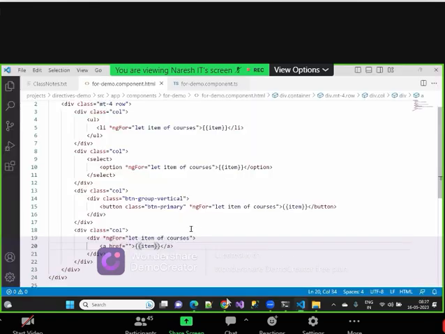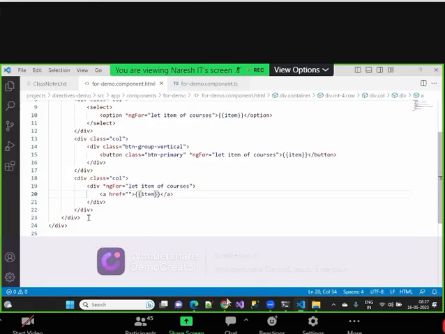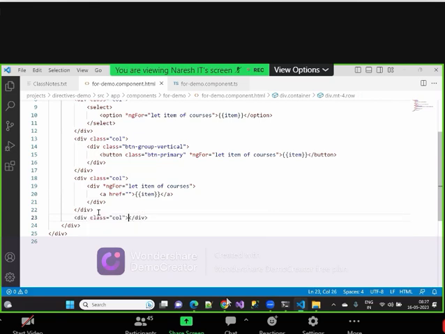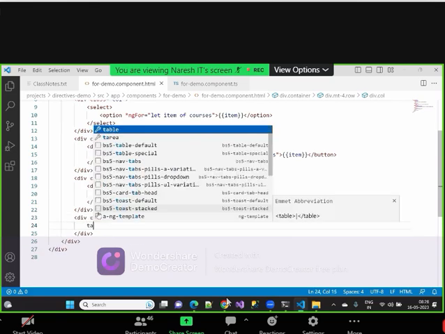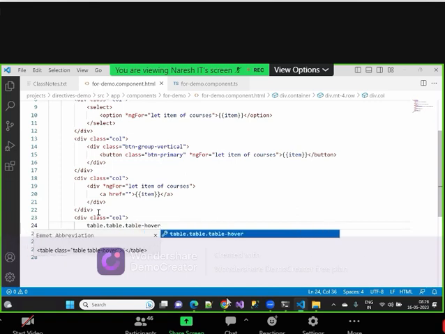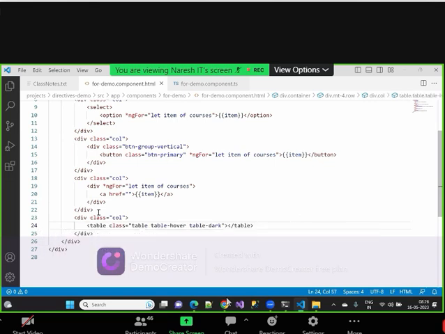In the same way, suppose I want to display that in a table. I can take another div here where I can give the column, and I'm going to have the table. The table will contain table and table-hover as the class that we are having. And after that table-dark or whatever you can give.